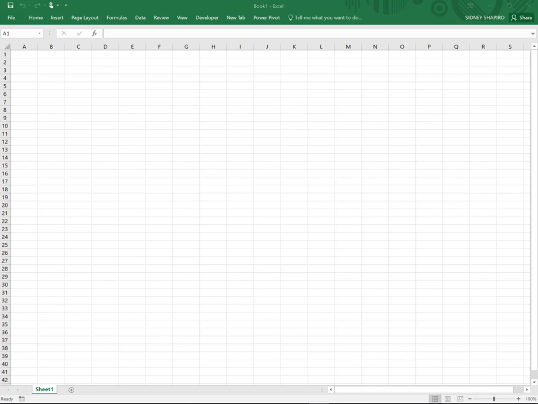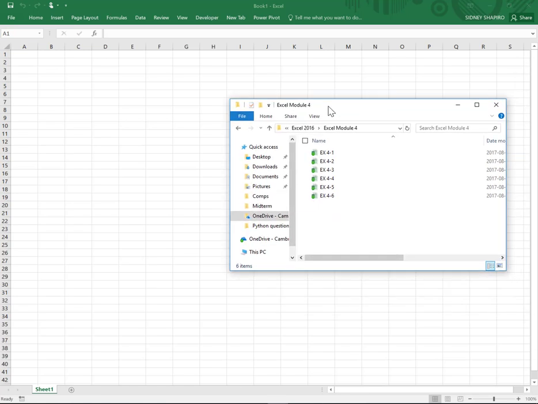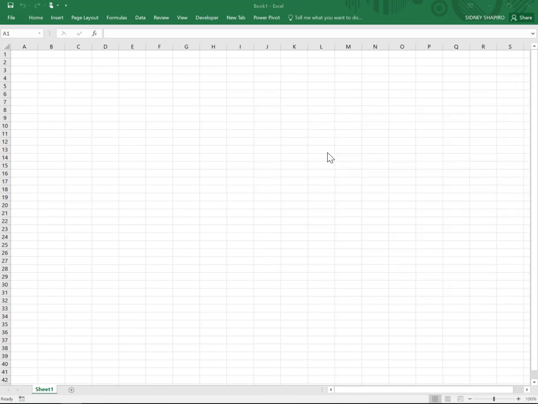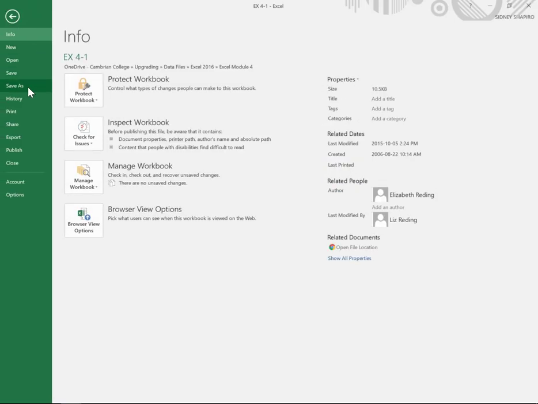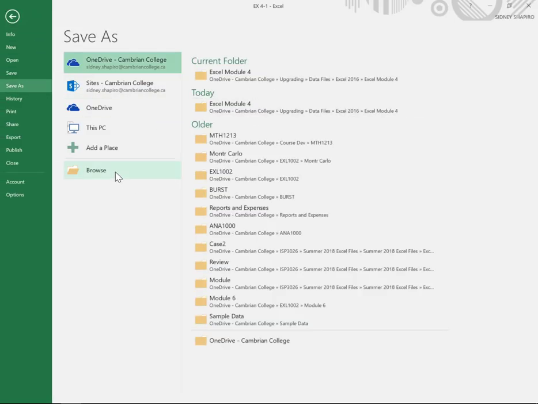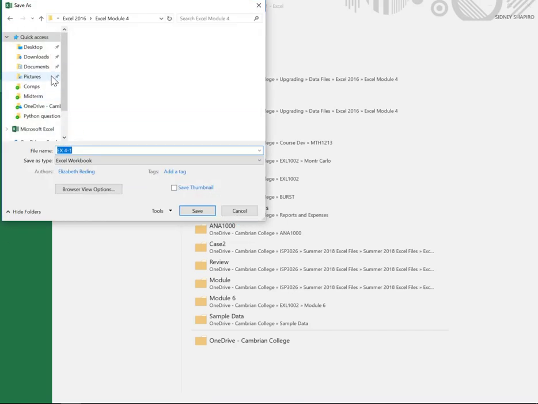So let's get going. The first thing we're going to do is open up our file. In this case, it's file 4-1. So I'm going to open that up in Excel. Step number 1 is press File, Save As, and I'll just save this on the desktop for now, but you should put it wherever your files are supposed to go.